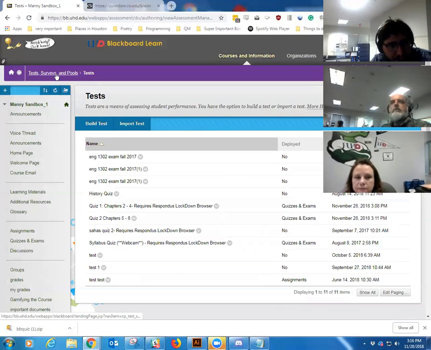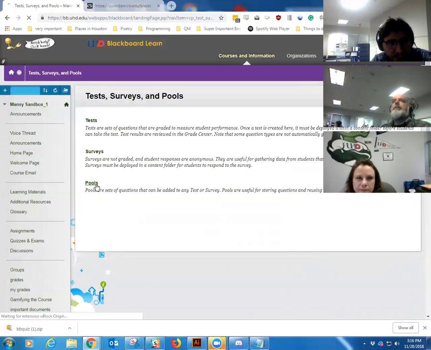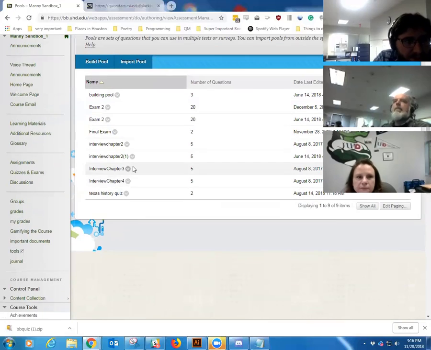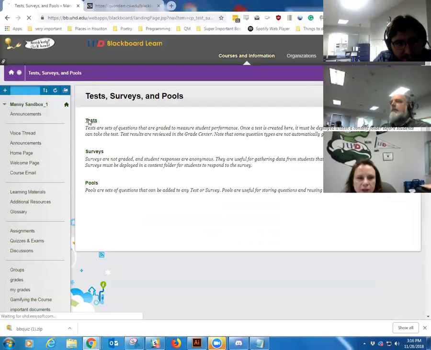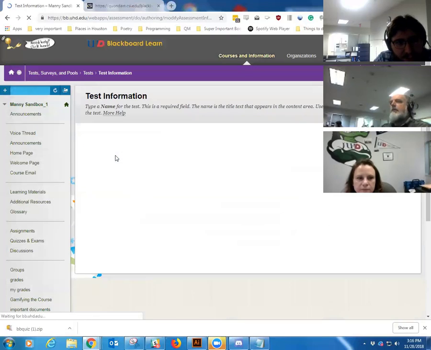Okay, I think it might actually be in the pools area. So never mind, it's in the pools area actually. So we would still get that benefit if that's what we want to do. But we'll go to build test.